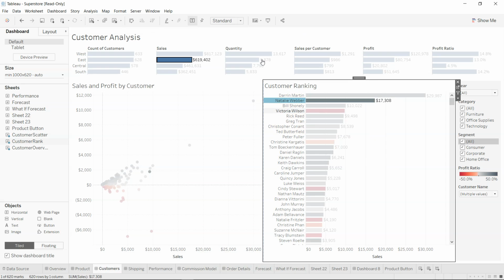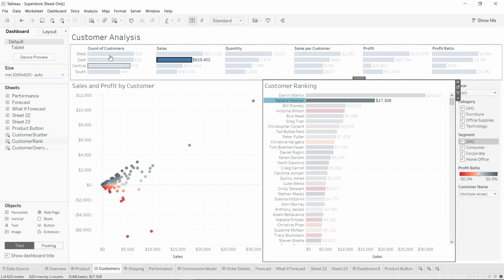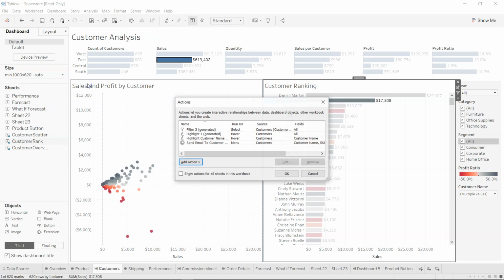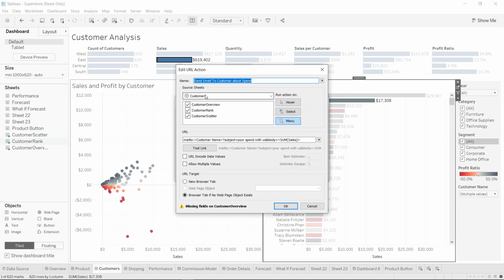To do this, first of all, we are in a dashboard, and in the dashboard we have something called actions. Within actions, here is an action that I have created, based on the menu that it was showing us: send an email to customer. If I click on edit, here is the customer sheet, and we can select on which sheet we want it. So we want it on customer rank, right?